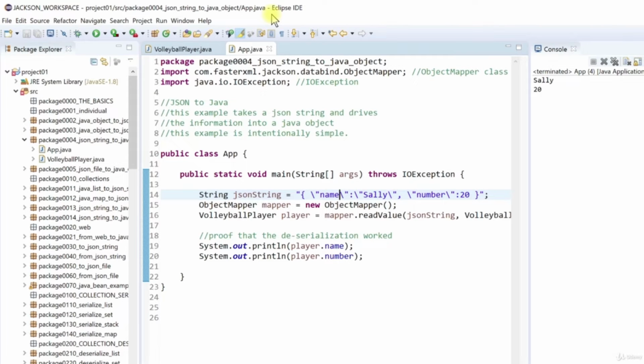In this lesson, we learned how to deserialize a JSON string into a Java object using Jackson's object mapper and its read value method.